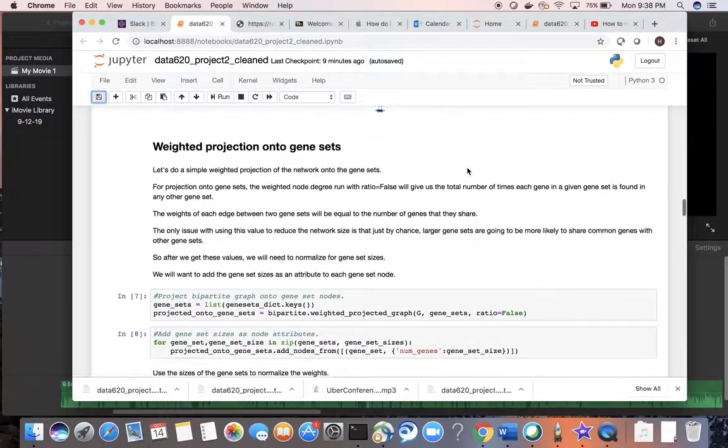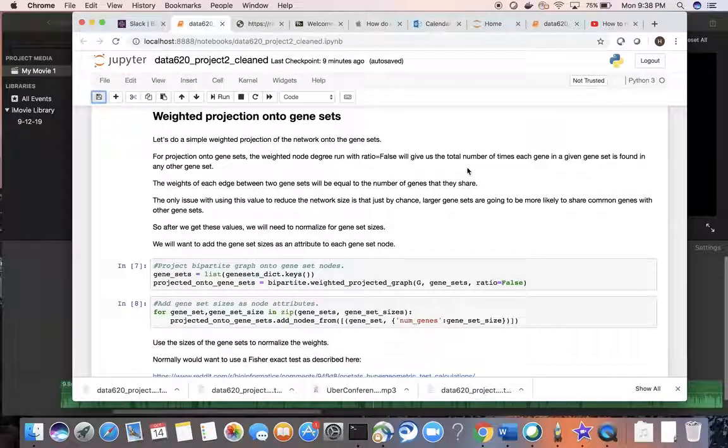The next step, since this is a two-mode network, is that you need to do a projection to make it into a standard network, where you can analyze it the same as a one-mode network. If you do a weighted projection onto the gene sets, then the edge between any two gene sets will be the number of genes that they have in common. The only thing is, if you have a lot of genes in common between two gene sets that are very large, that's not necessarily meaningful. Just by chance, if you chose any random 1,000 genes from your whole annotation, you're going to find a lot in common.